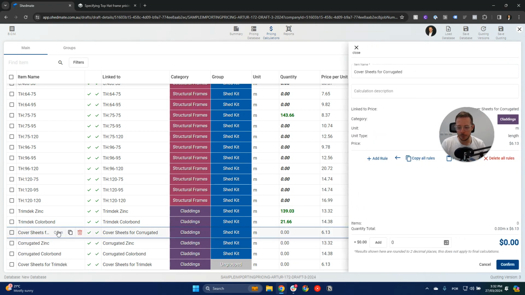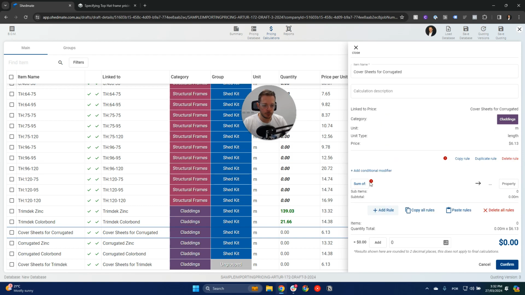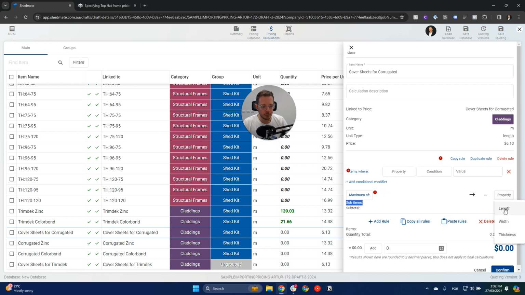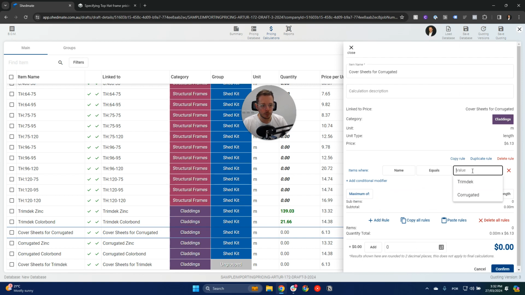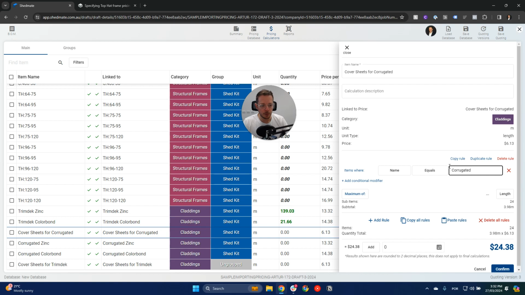And here I can set up that rule saying I want to add a rule, and I want to get the maximum of, and the conditional modifier, this is going to be length obviously, the conditional modifier is that the name is equals to corrugated. So the longest corrugated item I've got is 3.98 meters. If you want to add 2, all you have to do here is multiply that by 2, right? But I'm just selecting one. Let's say it goes on top. That's it. That's just one sample.